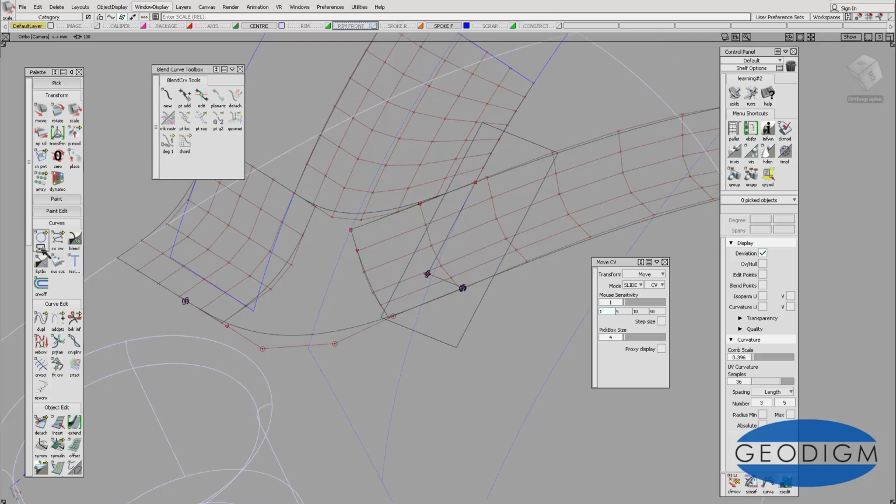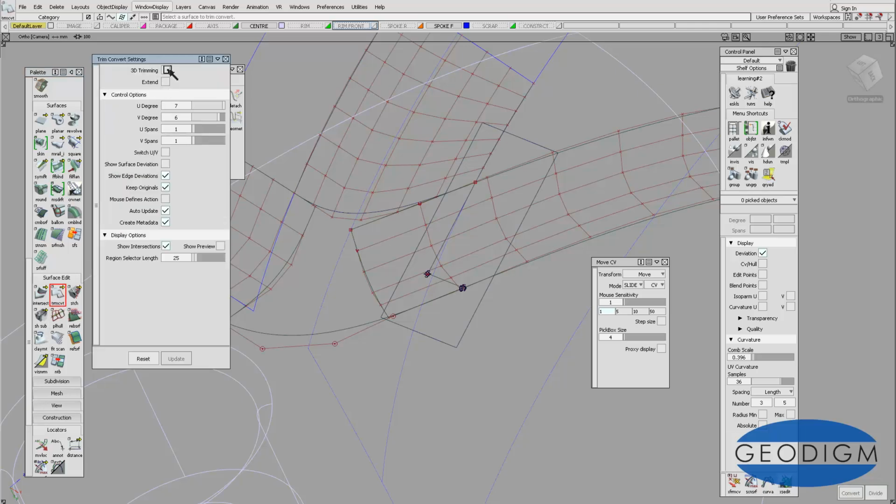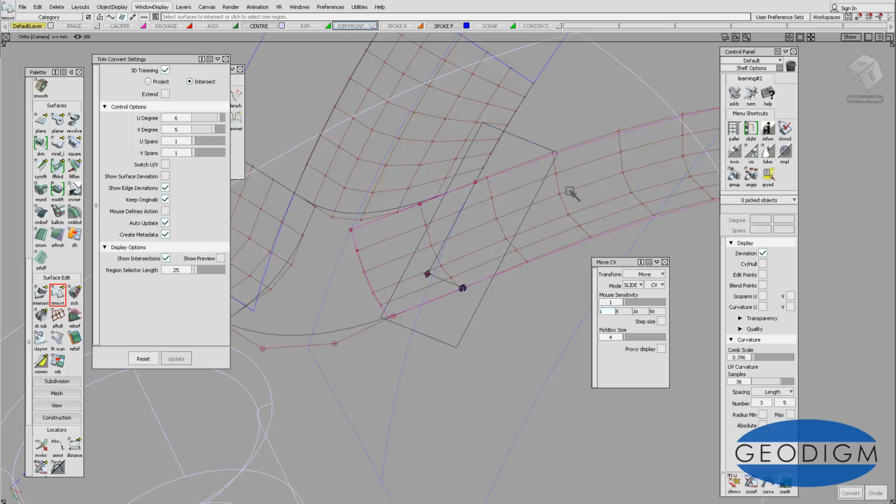And what we would then do is go into Trim Convert, and we're going to use 3D trimming with intersect on, and we're going to pick the surface that we want to convert, which is that one. Pick the surface that we want to intersect it with, so you can see by the green dots there and the blue line is our curve on surface, so that's successfully creating a curve on surface right across from one edge to the other. And then we pick the area that we want to keep, which is down here.